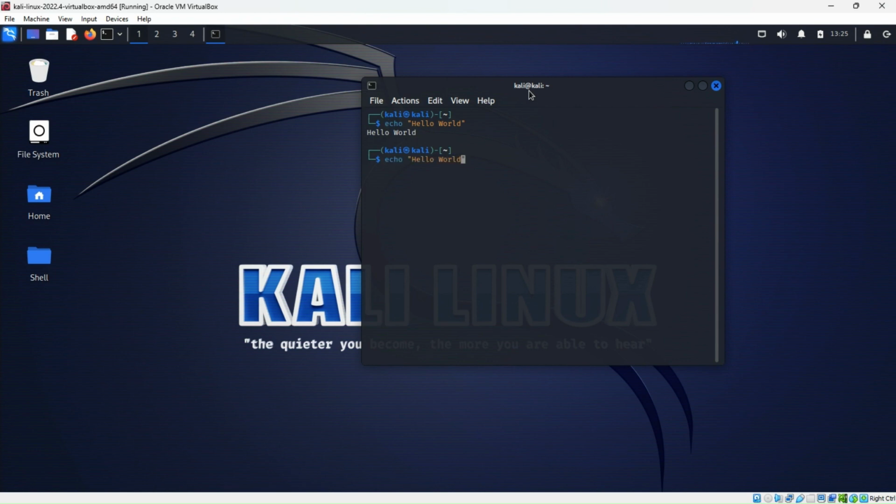Let's do echo minus n. Okay, so that top one prints with a new line. The minus n prints without a new line. So, hello world.